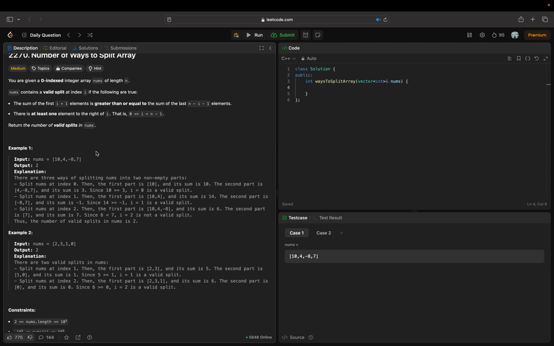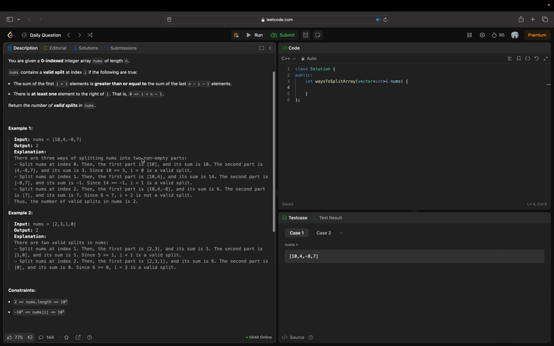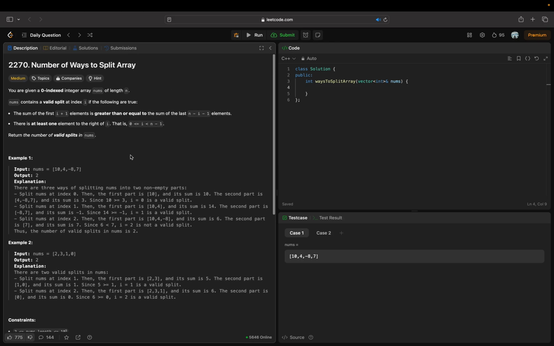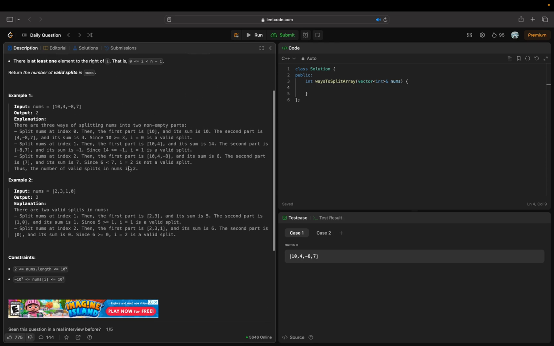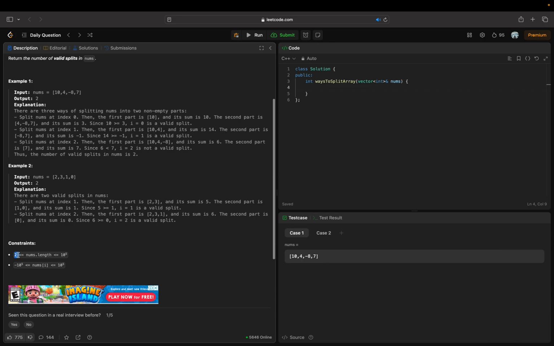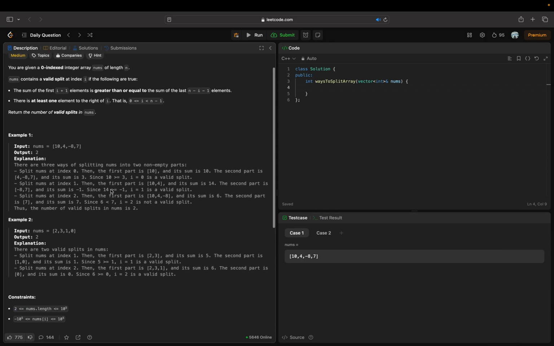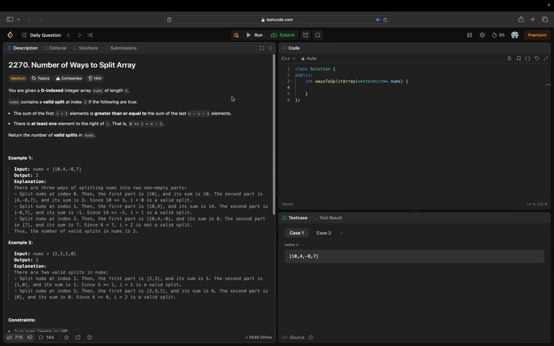So we cannot split it with the whole array on one side and no element on the right side. We have to split it in such a way that it has at least one element on the right and one element on the left. That's why the minimum length given is 2. Okay, so let's start with the coding.